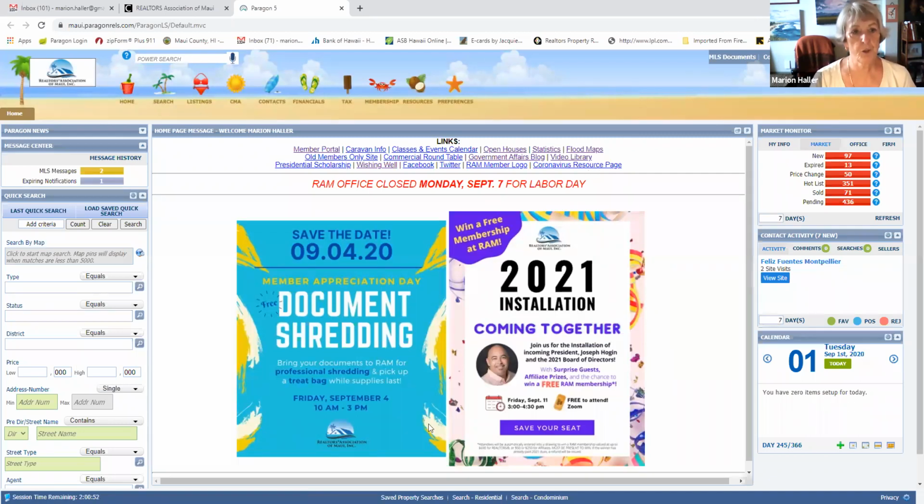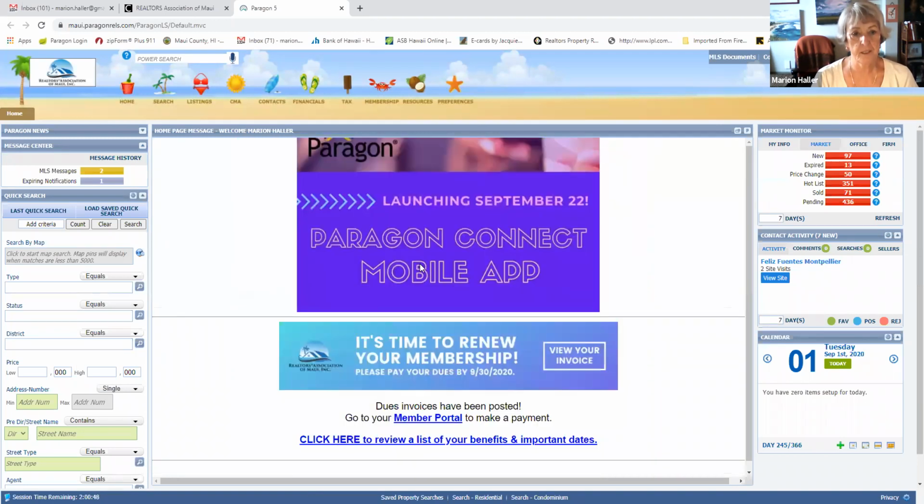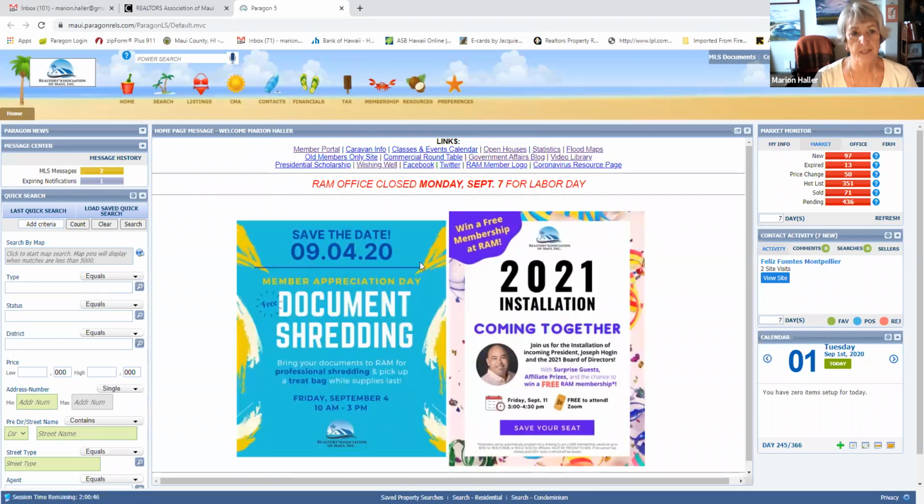I'm just going to show you here, this is our bulletin board. This is going to tell you the most current, latest stuff that's happening in the middle. At the very top, you get very good links, right? So here's classes and events again. Here are open houses. Here's statistics. Here's flood maps. So you can access all the stuff that was on the Clarity dashboard from up here as well, plus some. And here is some news.